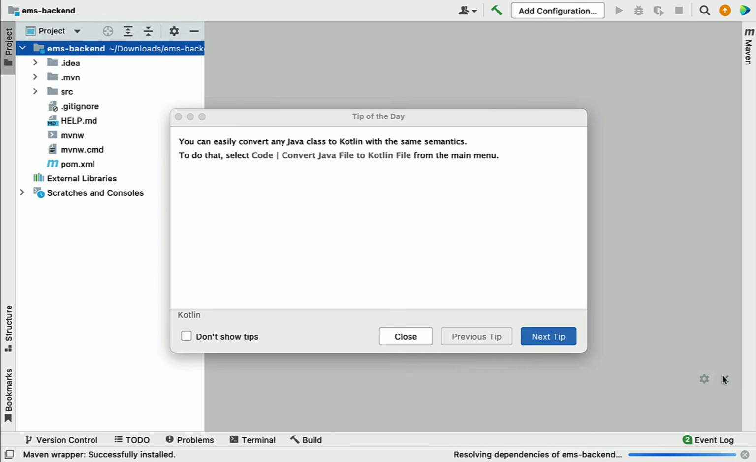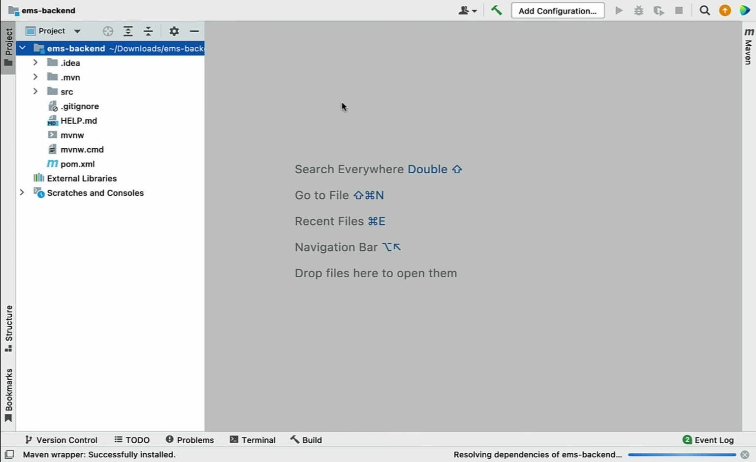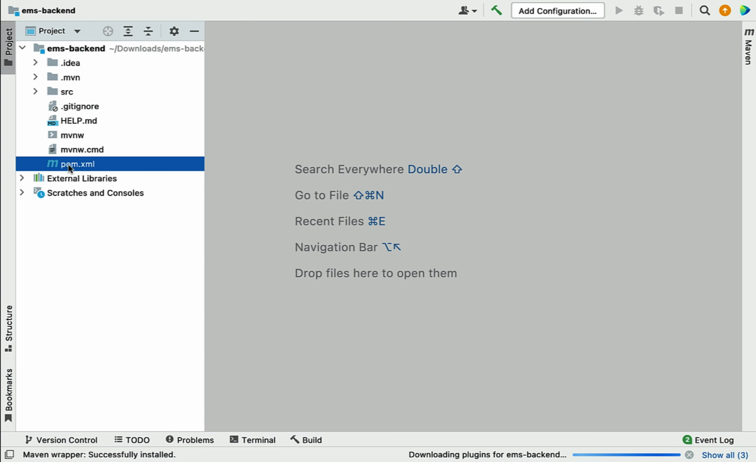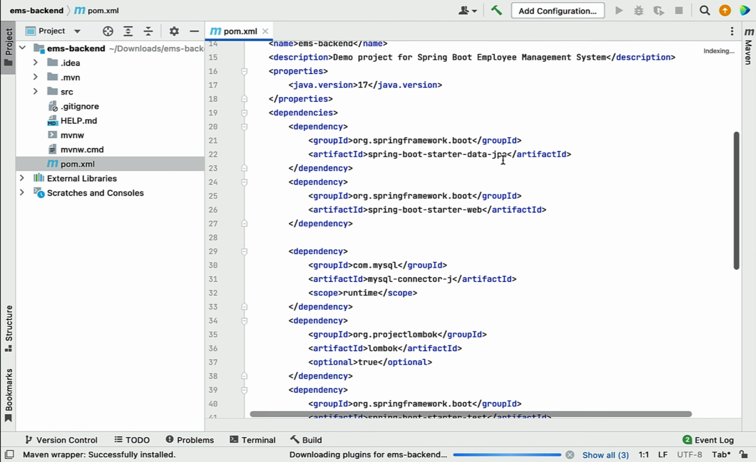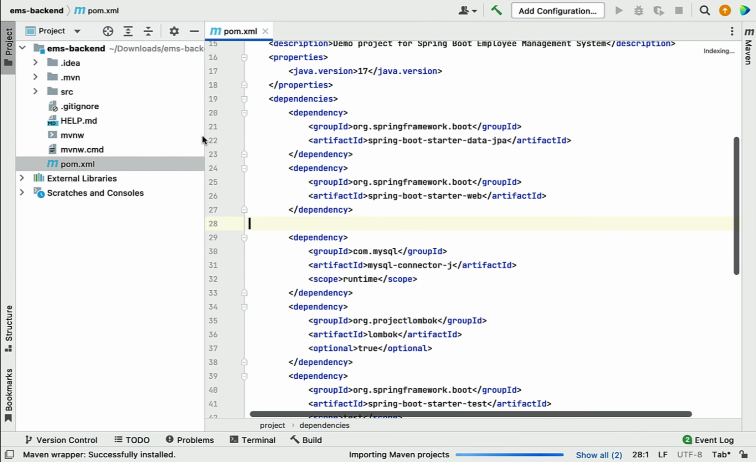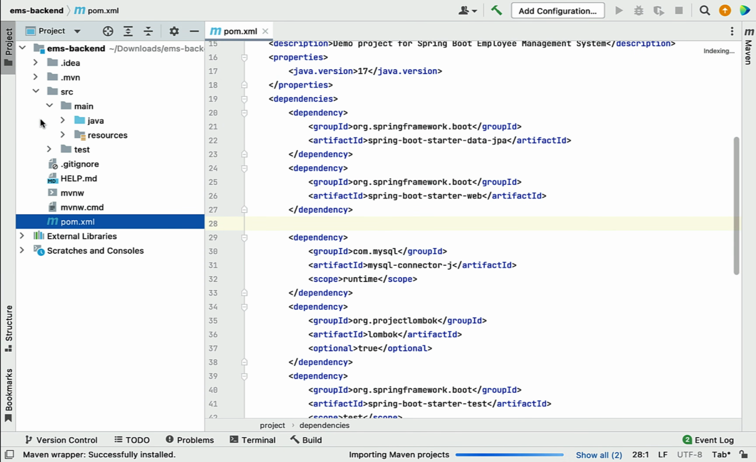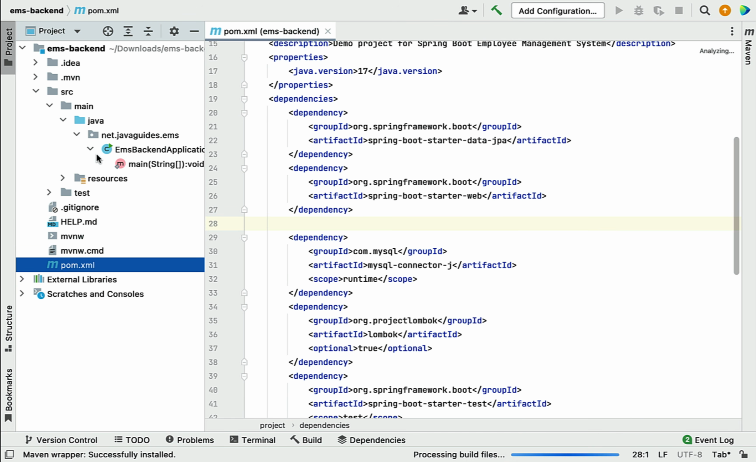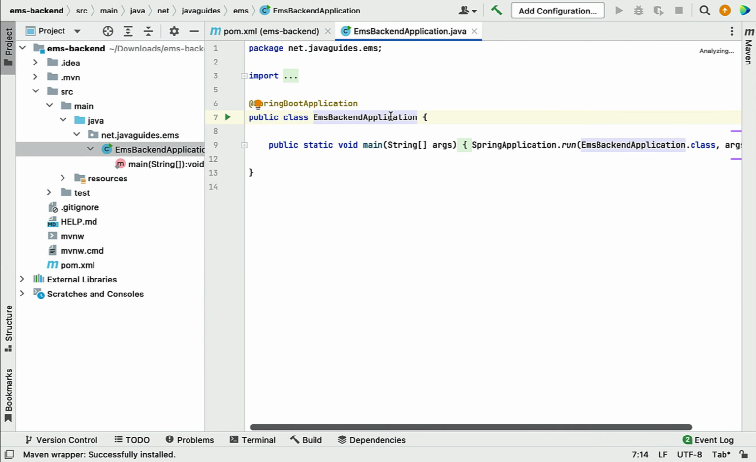Alright, perfect. Next, let us go ahead and click on pom.xml file, and you can see the dependency over here. And next you can see the project structure. So this is the standard Maven project structure. So this is the Spring Boot main entry point class.